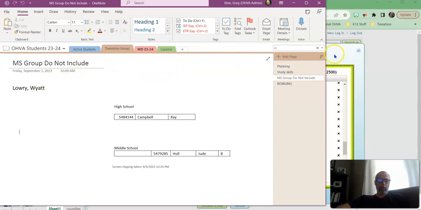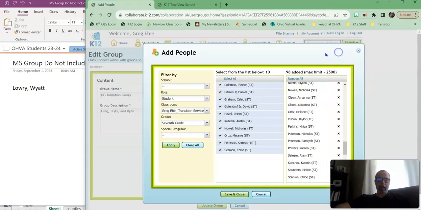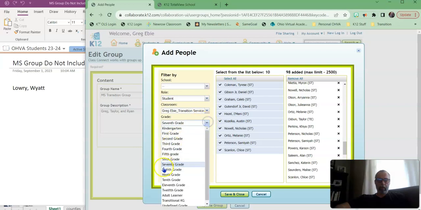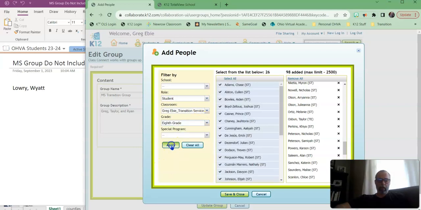So as we go through, we want to keep an eye out for Lowry as the one student. Plus, I have to remove this Hull student from an email that Ryan sent me. So there's my seventh grade, and then again, same thing, eighth grade, apply, and notice all of my eighth graders are already selected and in the group.